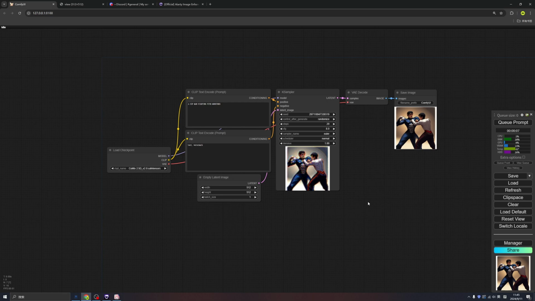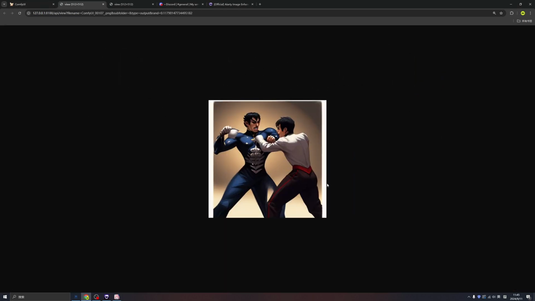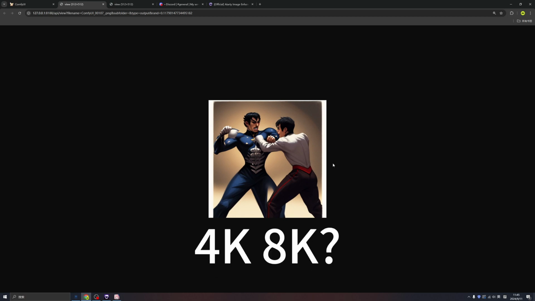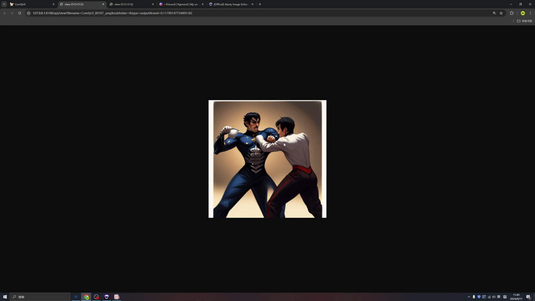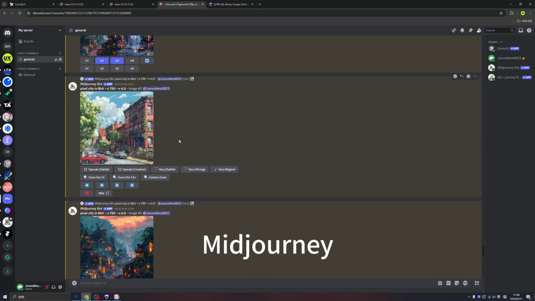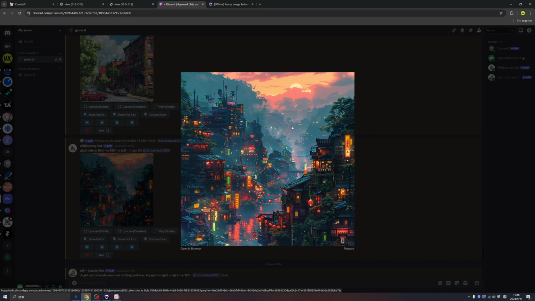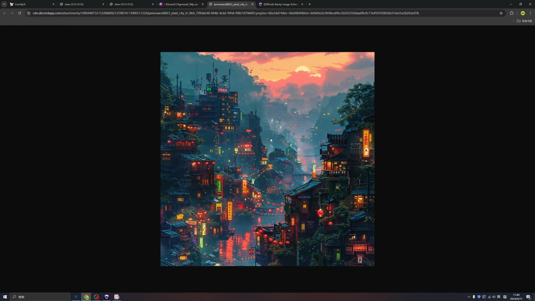If you are generating images with Stable Diffusion or Comfy UI, sometimes you will find that the resulting images are way too small. And sometimes we need higher resolution like 4K or even 8K. But what we get is hundreds of pixels, which is unacceptable. The same situation also happens in Midjourney. For example, like this nice image, but it's a little bit smaller compared to what we expected.